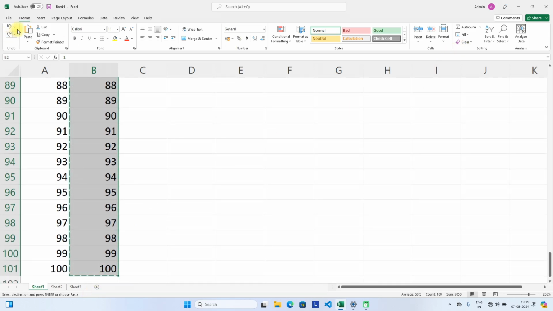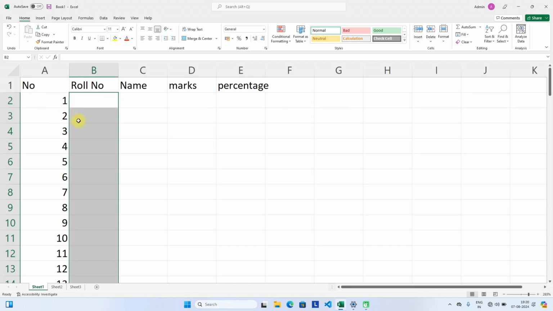Here in the Home tab I have the Clear option. So what do you want to clear? If you want to clear only the format, I mean color and all, or if you want to clear all content, you can choose Clear Contents. So I will click on Clear Contents, and it will clear all the content from those cells.